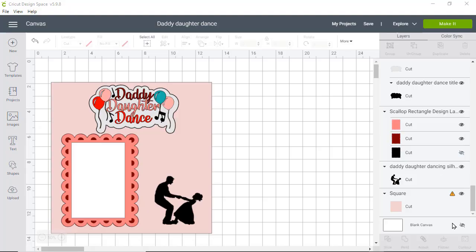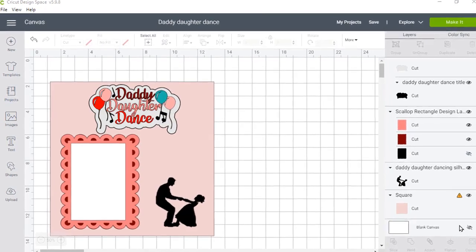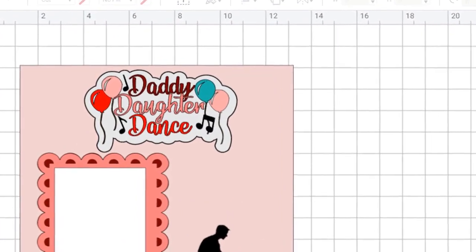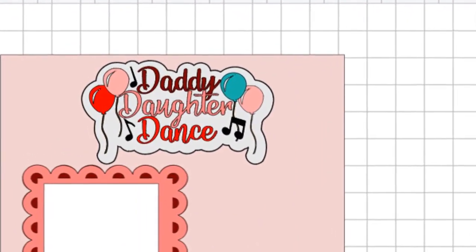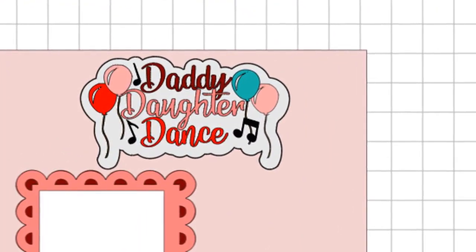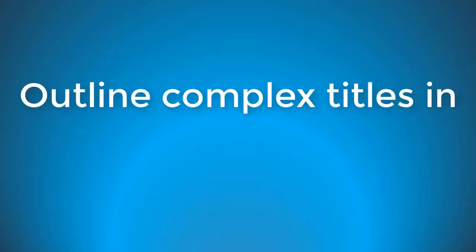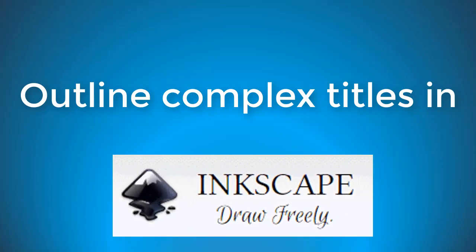Titles are one of the most important elements of a scrapbook layout. The best titles combine text with images. They look especially nice when they have a mat behind them that kind of ties everything together, like this one. In this video, I'll show you how to outline complex titles, including text and graphics, using Inkscape.